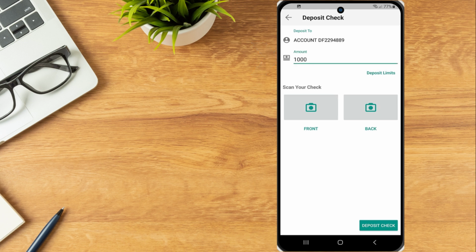The investor will select Front and Back to scan an image of the check. To find out the daily limit and 30-day limit on check deposits for their account, investors can tap Deposit Limits on the Deposit Check screen. Once complete, tap Deposit Check.